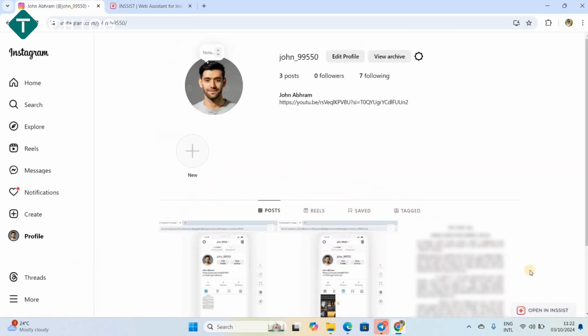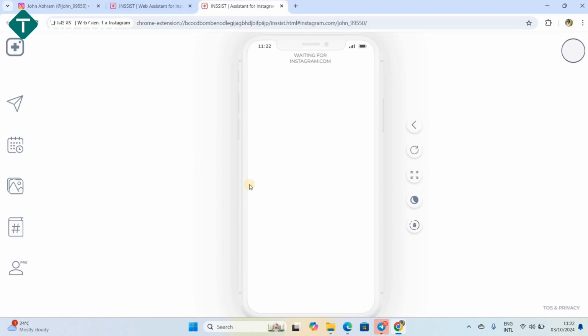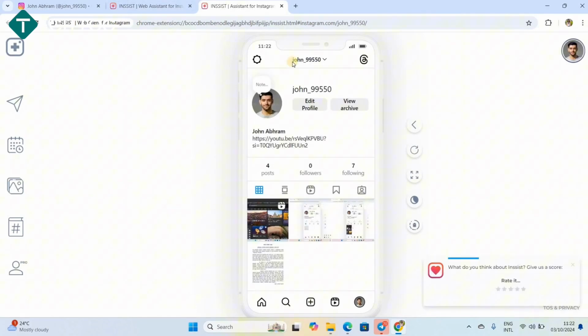Now go back to Instagram and here on bottom right corner you can see open Insist. Simply click on it. Once you click on it, your web-based Instagram application will be changed into mobile-based Instagram application. Now go to home page. Simply tap on home icon on bottom left corner.